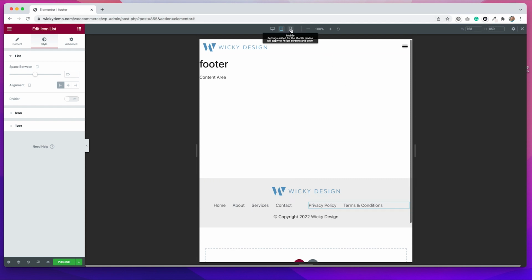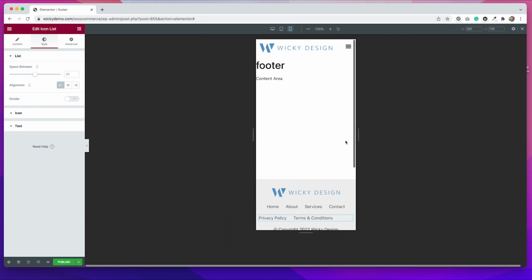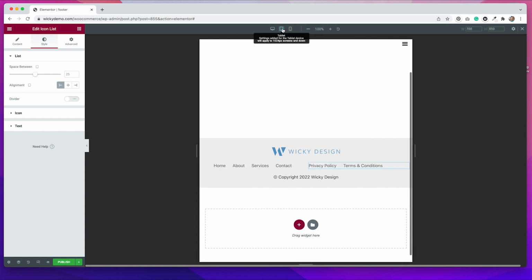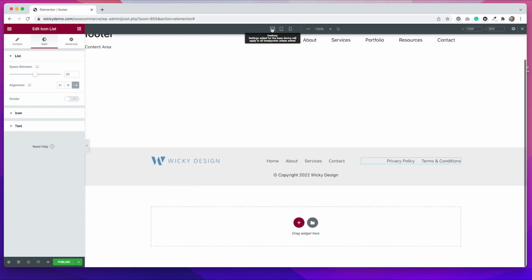And then on mobile, I think we're looking pretty good on mobile. I just want to adjust this on mobile so that it is centered. And I think that looks pretty good on all devices. Just go back to tablet, go back to desktop. I think everything looks pretty good.